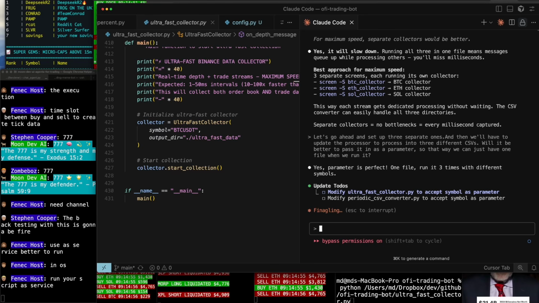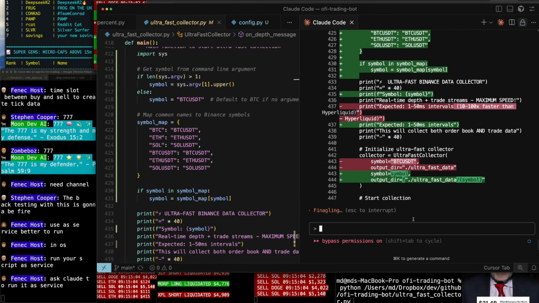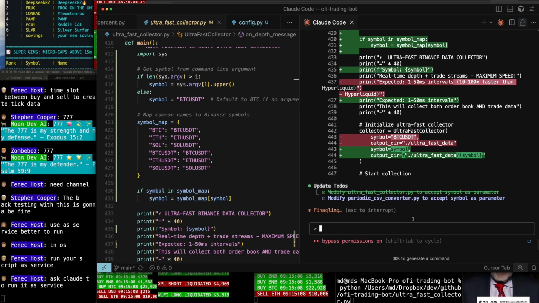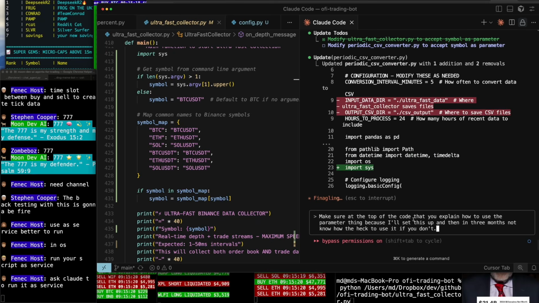Okay. Make sure at the top of the code that you explain how to use the parameter thing, because I'll set this up and then in 3 months not know how the heck to use it if you don't. ETH, BTC, SOL. Okay, good. So we got the map now. I'll show you that code.